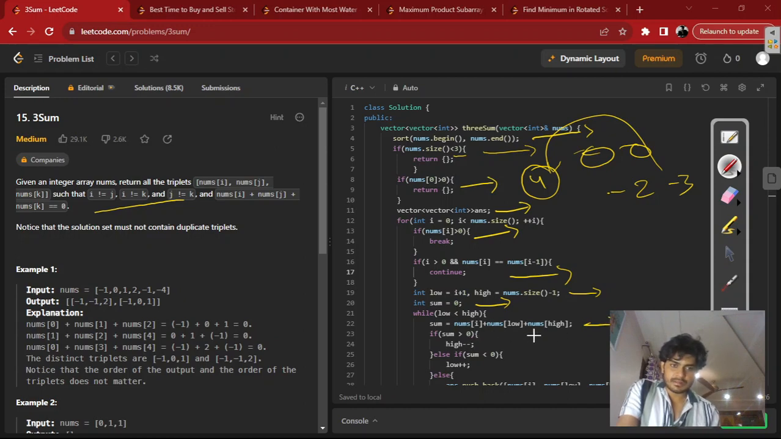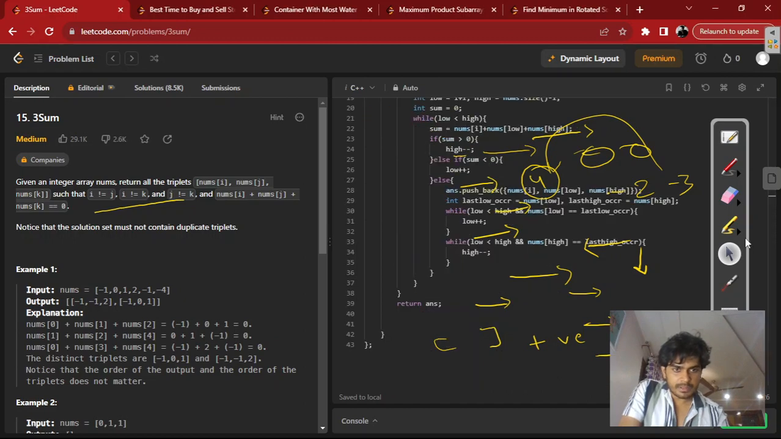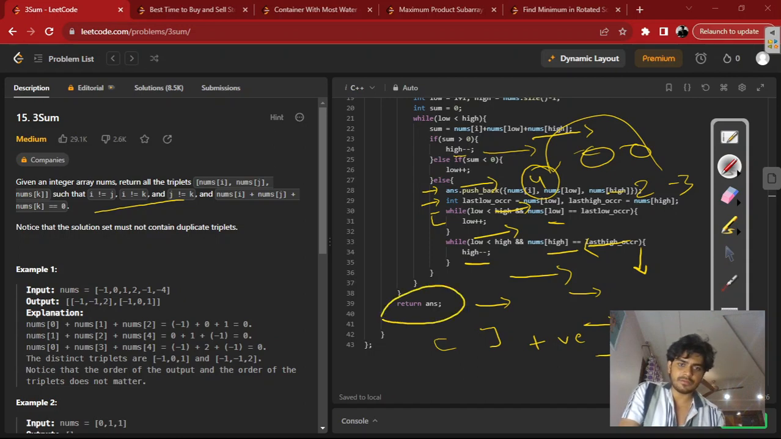Then we store that sum variable. If the sum variable gives us a positive number, we have to just decrease our high pointer. We have to move like this from the end of the array. If it is giving a value less than zero, we have to move our low pointer, right? Then we will push our triplet, and then we will check for repeated values. If there is a repeated value for low, we will ignore it, and if there is a repeated value for high, we will ignore it by doing this for high. And at the end, we will return our answer, which is a vector inside a vector, which consists of integers.